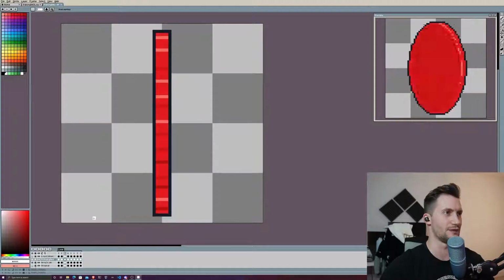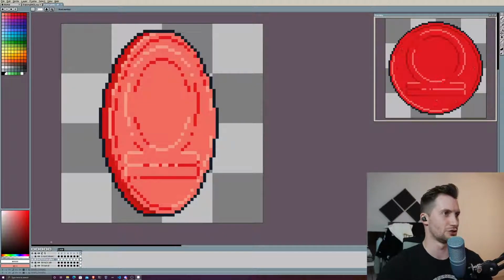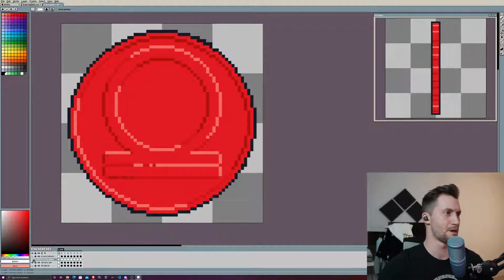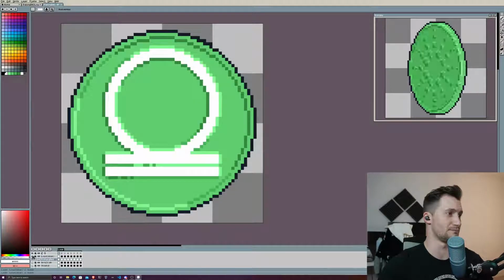And there's just 8 frames to these animations. So it's nothing too complicated. It's actually really quite simple. What else have we got?